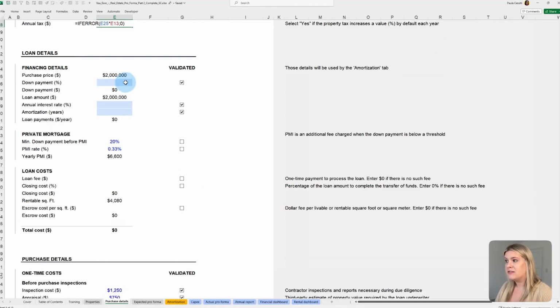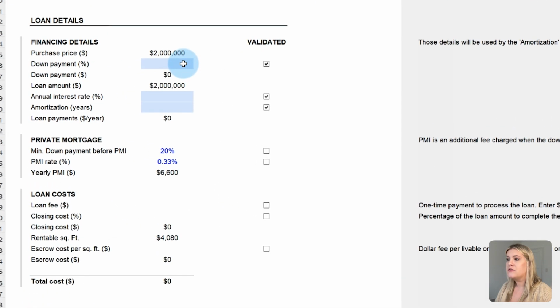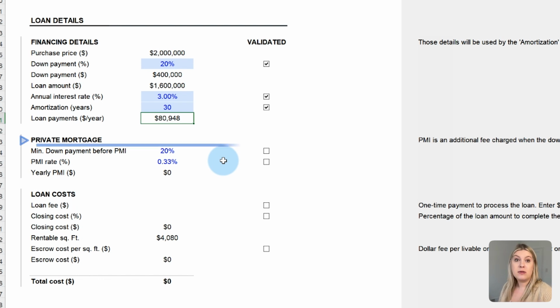Here's where purchase and loan details come in. In the Loan Details section, you can document loans associated with the property acquisition. Enter the down payment percentage, the annual interest rate, and the amortization period to determine the total loan amount. This information also contributes to generating a detailed amortization table, which we'll cover later. Additionally, you can provide details about private mortgage insurance, or PMI, typically required for down payments of less than 20% of the property's value.